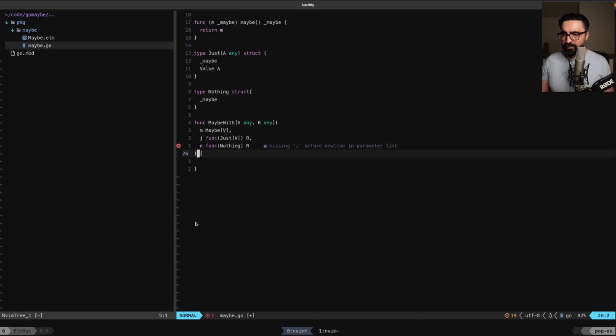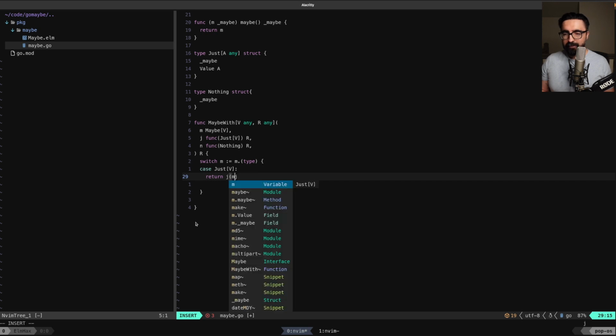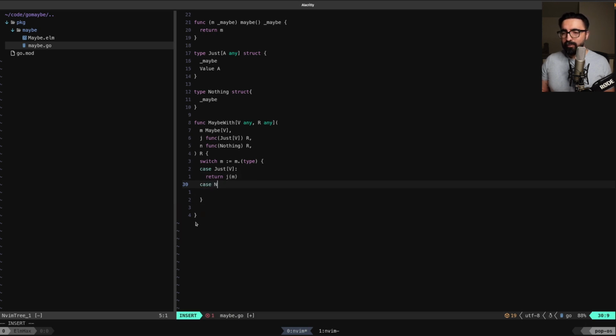In the body, we're going to switch on M, and let's just make sure we put an R here. We're going to switch on M, which we bind to the maybe type. By doing this, we can pattern match on the variant, so the just and the nothing. So here we're pattern matching on the just value, and we're going to return the J function called with the M. Same thing for the nothing: we're going to call the N function called with the M.